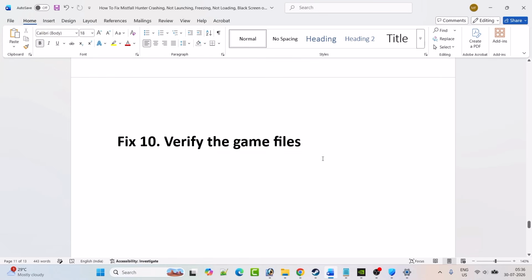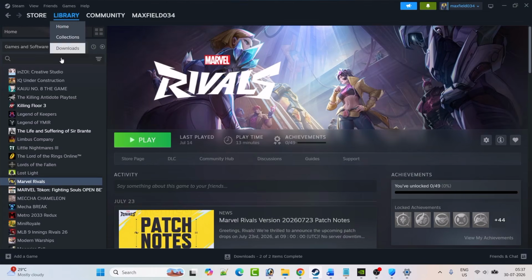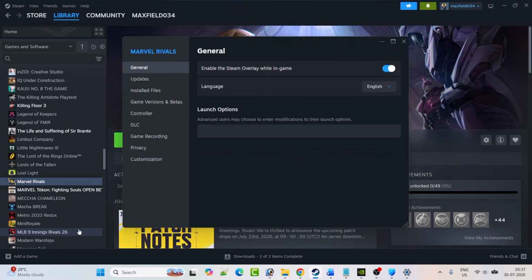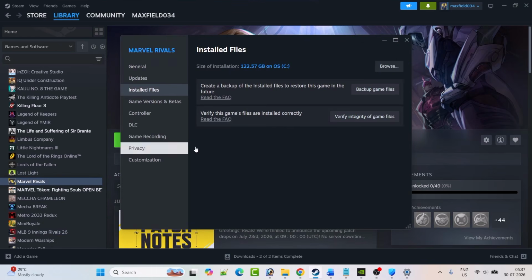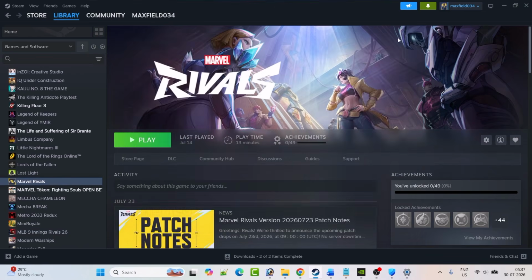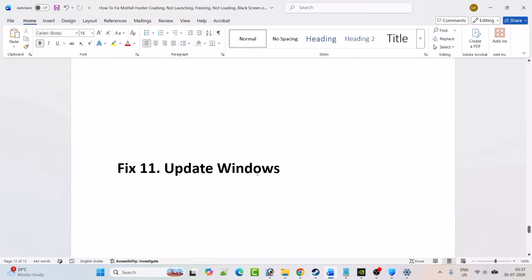Fix 10 is to verify the game files. Open Steam, go to library, right click on Mistfall Hunter game. This is just an example. Then click on properties, then go to the installed files tab and then click on verify integrity of game files. And after the 100% verification of the files has been done, then you can go ahead, launch the game and check. Fix 11 is to update Windows.